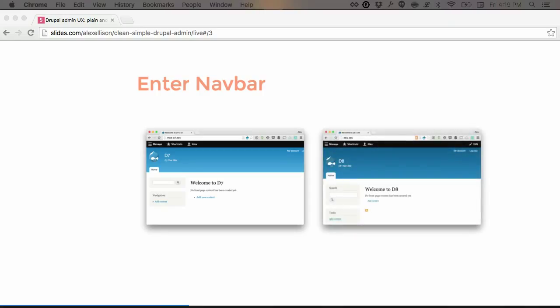So Navbar is basically a direct backport of the Drupal 8 default navigation system. So there's a D7 version on the left and the D8 version on the right. We get all of the benefits for free in Drupal 8 that we would have to install with a series of modules in Drupal 7.